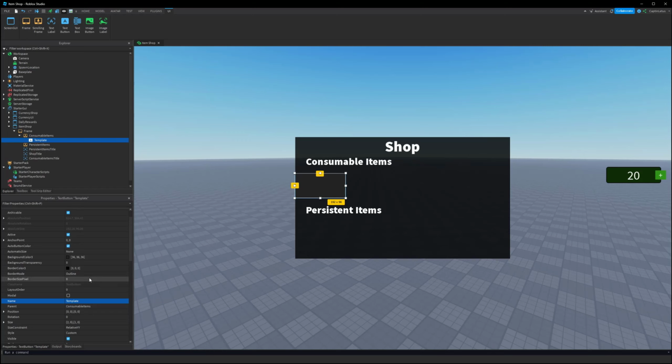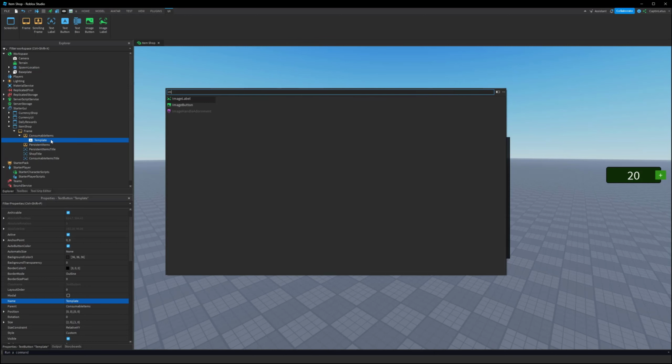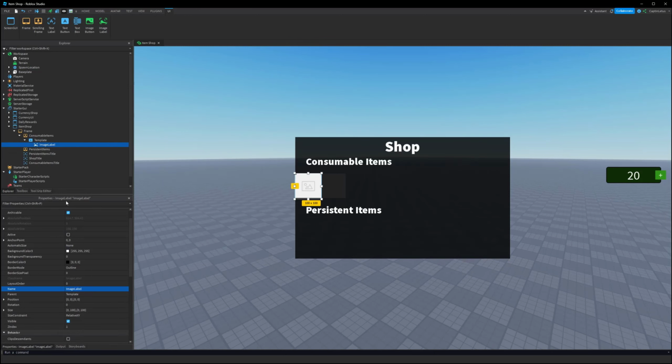And within our template, what we want to have is an icon of the image of what the item is, and a title and price. So let's just add in all of those. Let's add in an image label. And for this, we want it to be 1 in the height and 0.5 in the X, so it takes up half the frame. And then we can name this icon.